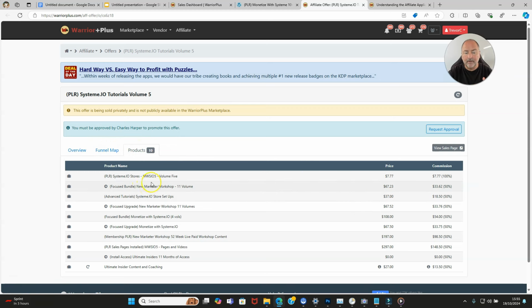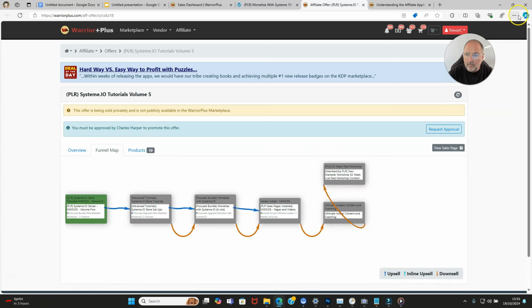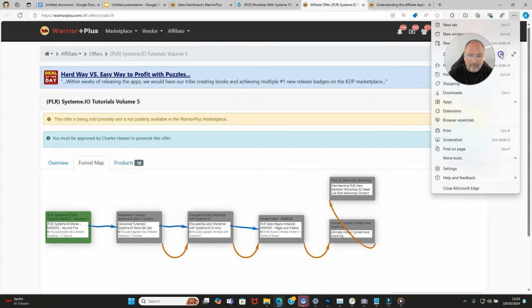And the front end product, which is the initial product that people buy, is just $7.77. So we know that there's a low barrier to entry, good chance of this converting, and you're going to get paid 100% on that, so you'll get all that money aside from a small fee that Warrior Plus take. There's also an inline upsell here, so if we go to the funnel map, it's very small there, so if I just try and bring this up a bit, there we go.